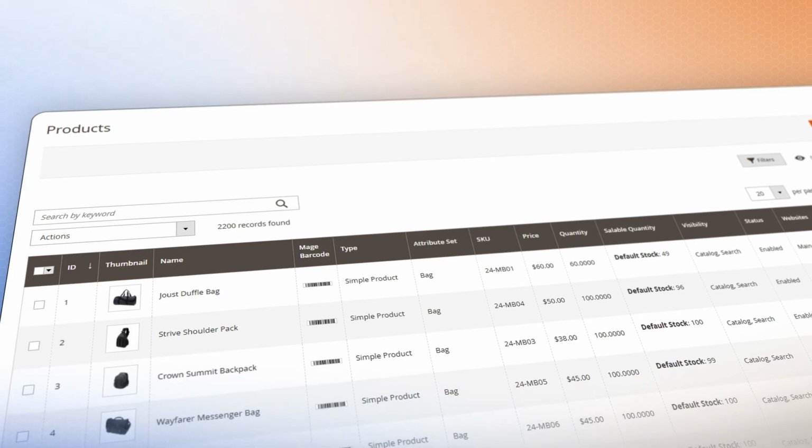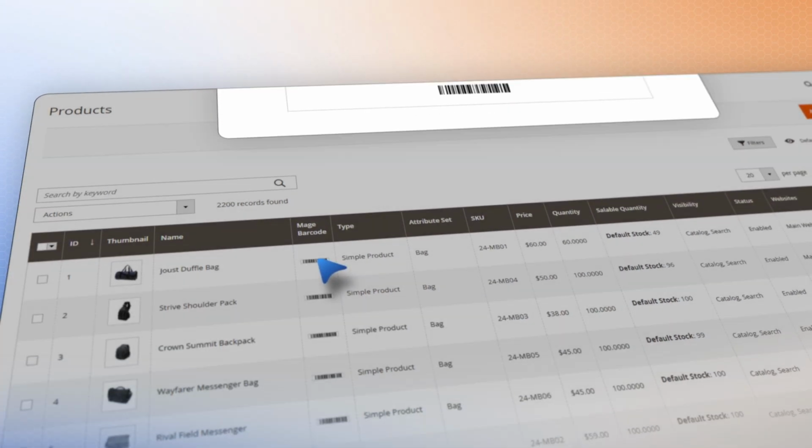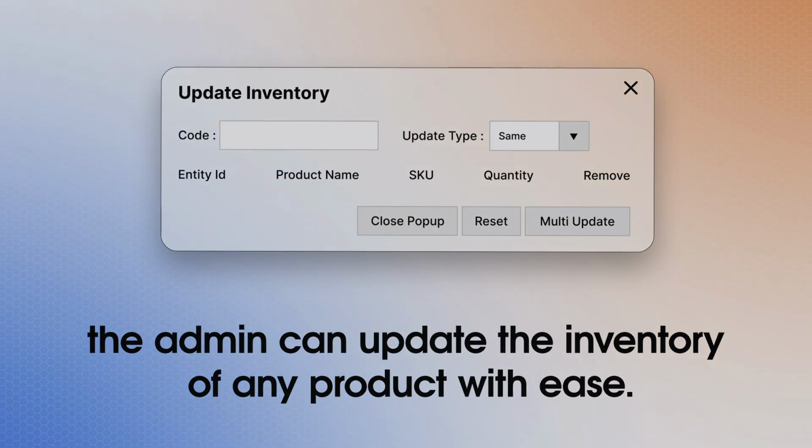This powerful tool allows store admins to generate product barcodes automatically while adding a product. Additionally, the admin can update the inventory of any product with ease.